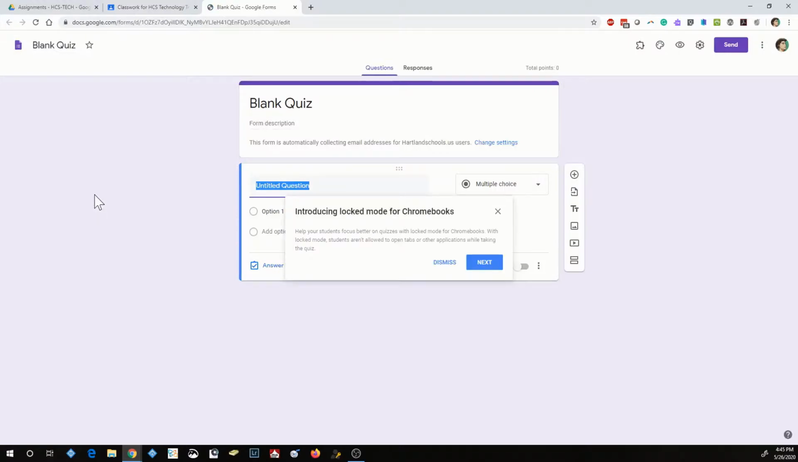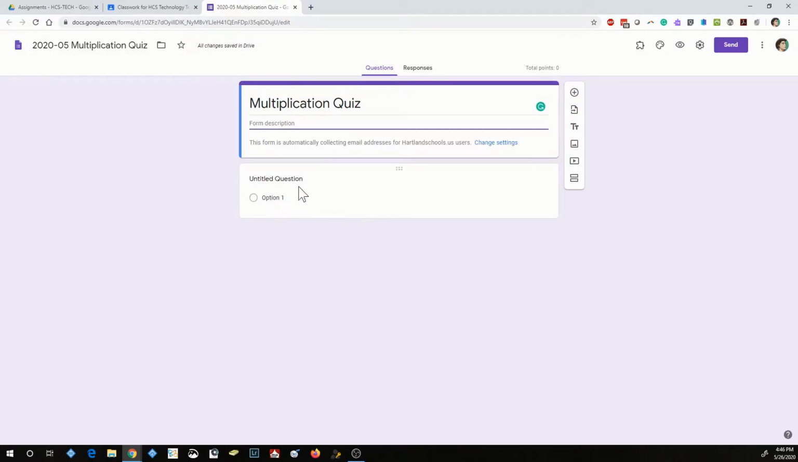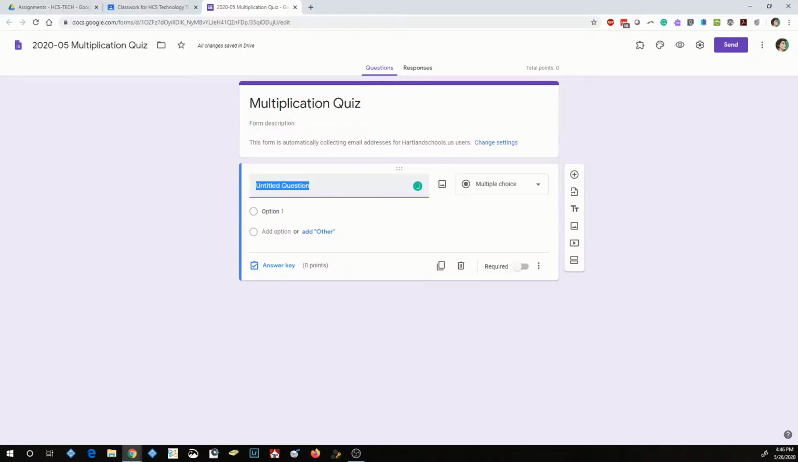If I click on the blank quiz, it opens up a regular Google form. I can title it. Of course, I want to make sure that up in the upper left-hand corner, I also name the form itself. I can add a description here if the form needs more description. And from there, I can start creating my questions. I'm going to click on the untitled question right here, and I'm going to add a question. I'm going to click on option 1, and I'm going to start adding options.